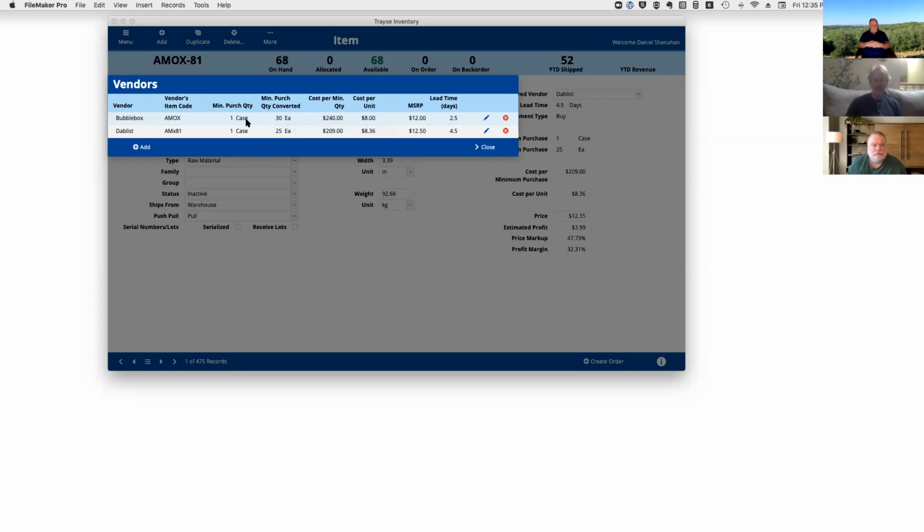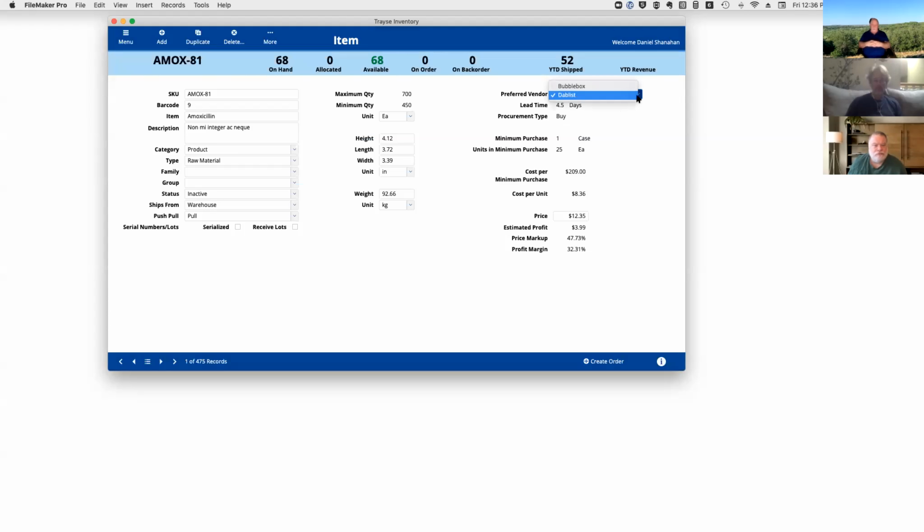In other words, there's a conversion that goes on, and that's important because, I don't know, I think probably things would be more standardized than this, but I highlight this because I want to highlight the flexibility of Trayse, that if two different vendors have two different conversion rates on what a case is, that's not a problem for Trayse. What that cost is, what the unit cost is, what the suggested manufacturer retail price is, lead time. And you can have as many of these as you want. And then we have a preferred vendor over here, and that changes some of the data over here depending on who's listed as a preferred vendor.